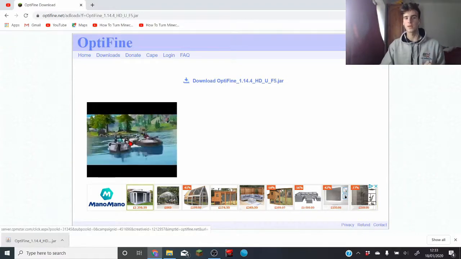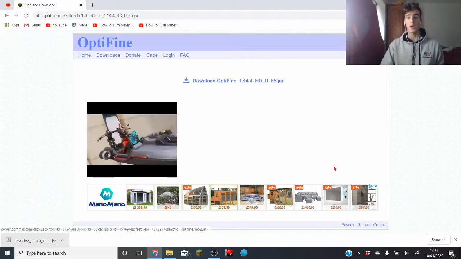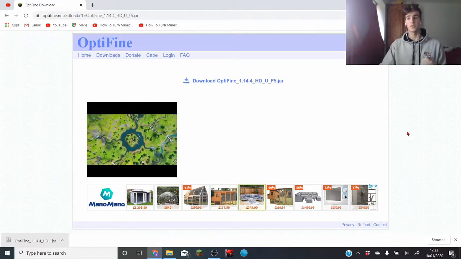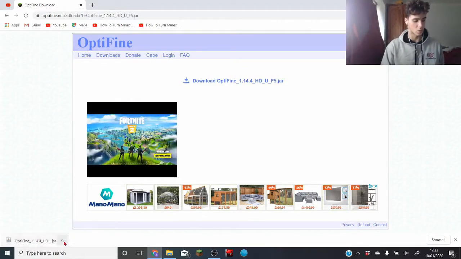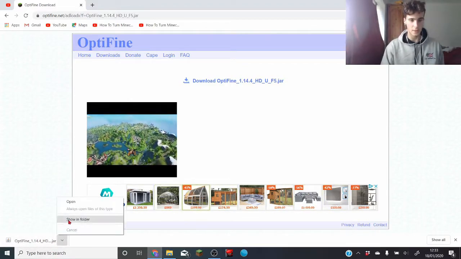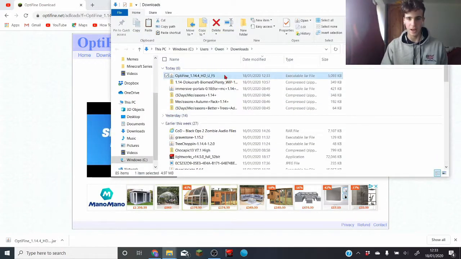I do heavily recommend though that you have some antivirus such as McAfee, as you saw on the top screen there, to help protect your download, to protect you from any viruses you may be installing onto your computer. Once installed, we are going to show in the folder, so we click here, show in folder. Okay, as you can see, Optifine is literally right here as we want it.